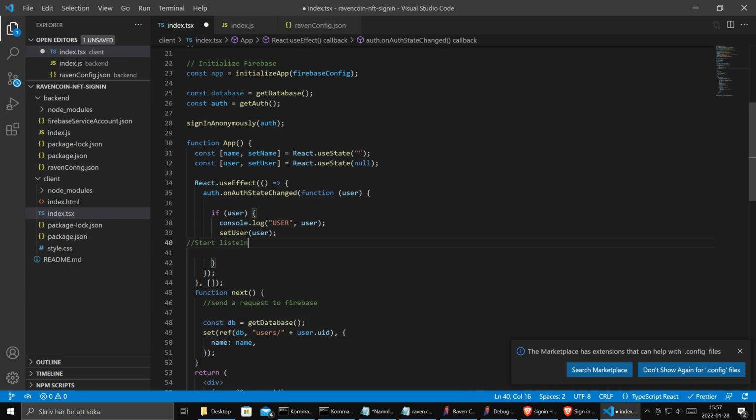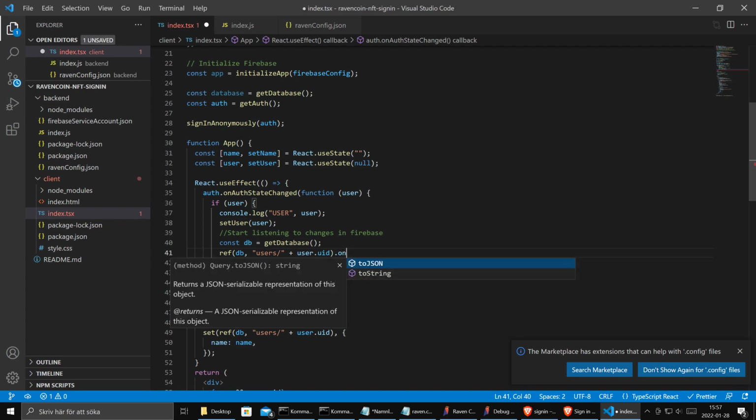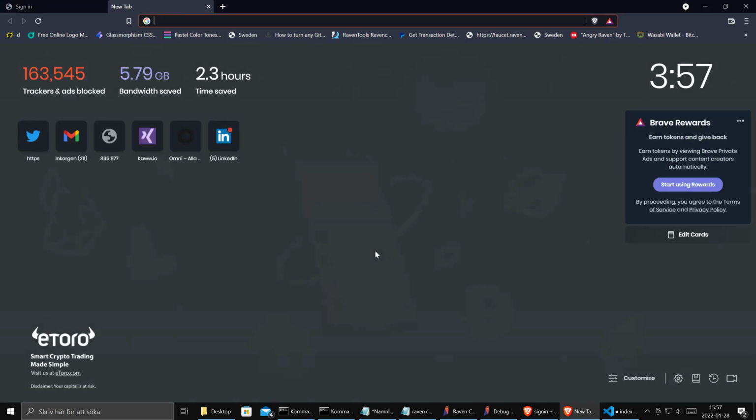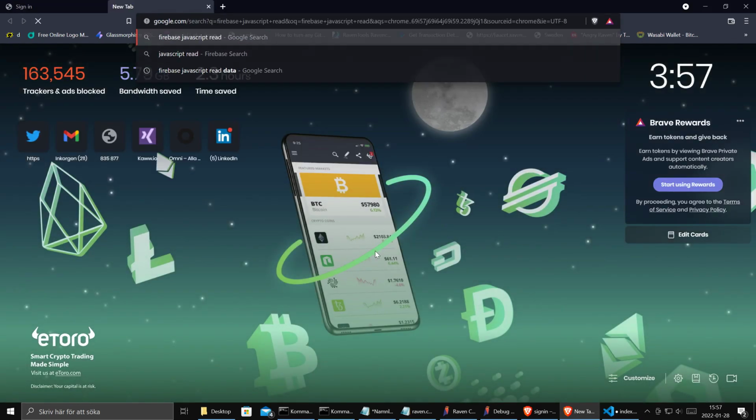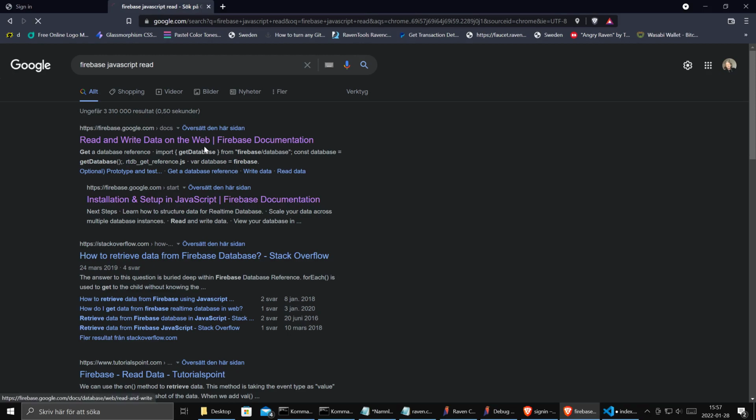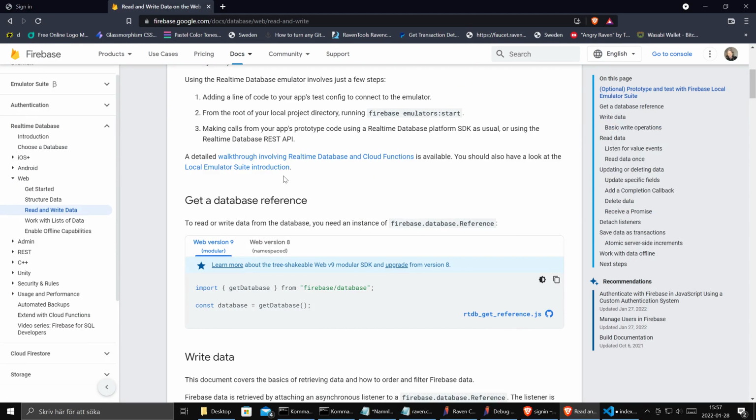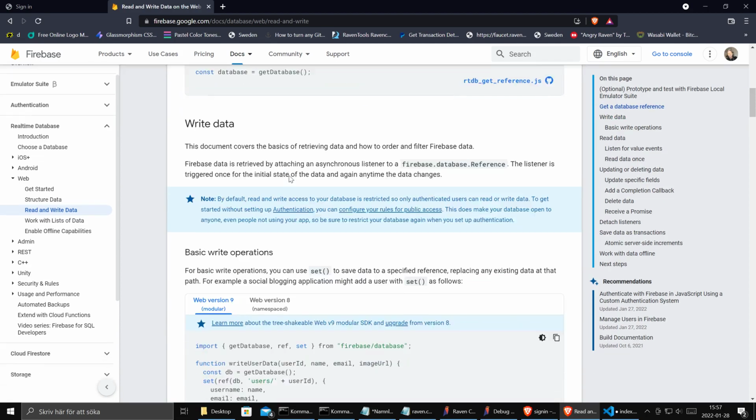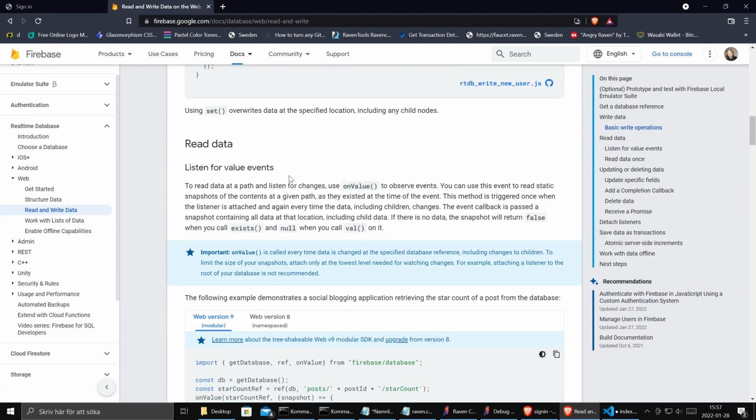Start listening to changes in Firebase. So we have a reference to the database and its users, and we say on... Firebase JavaScript read, because they have changed the API, so it feels like backwards, but write data, read data. Here we go.